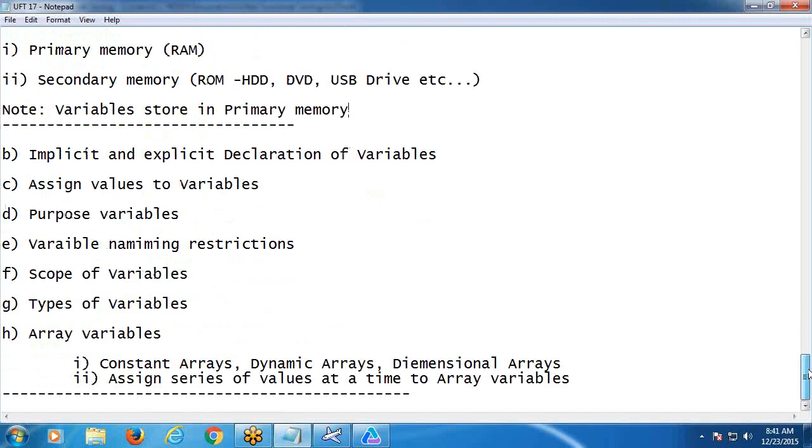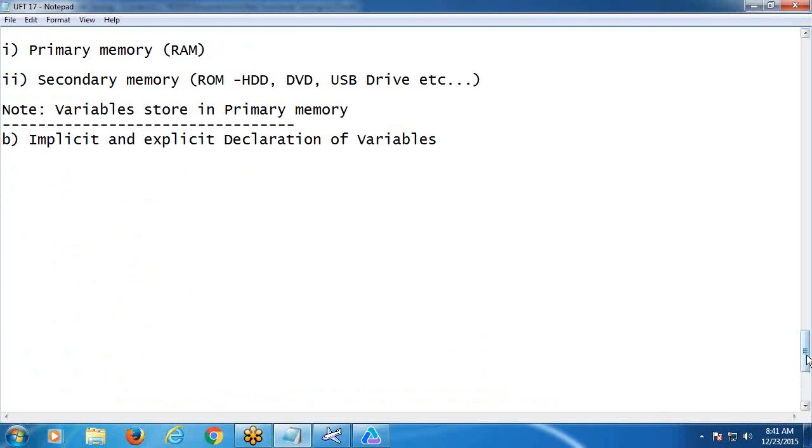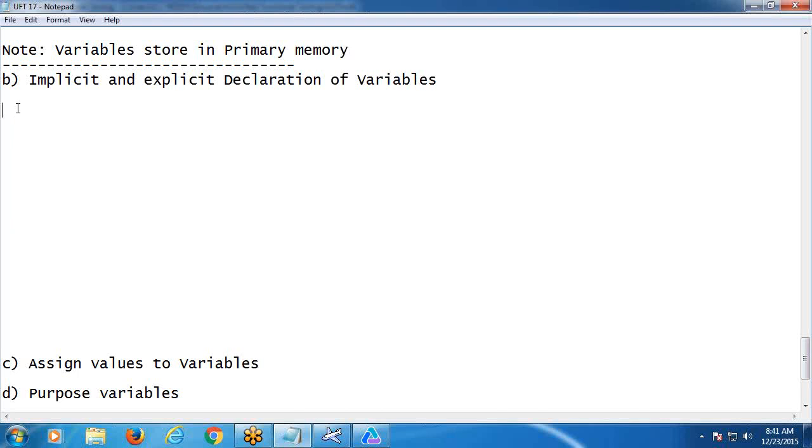Okay. Next topic, implicit and explicit declaration of variables. First of all, how to declare variables in VBScript? See, variable declaration varies from one language to another, but the purpose is the same. Variables purpose same. Take any programming language, the purpose is the same, storing the data, but declaration and usage may be different.